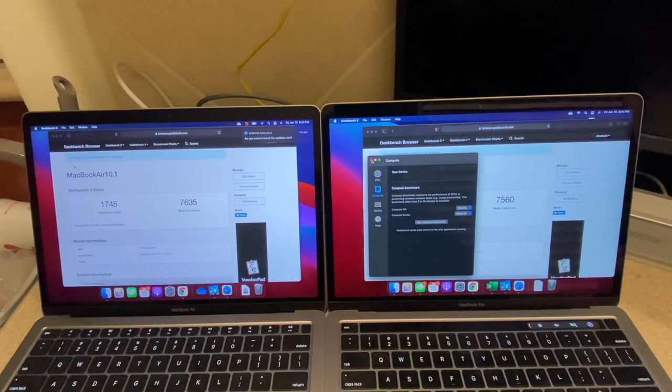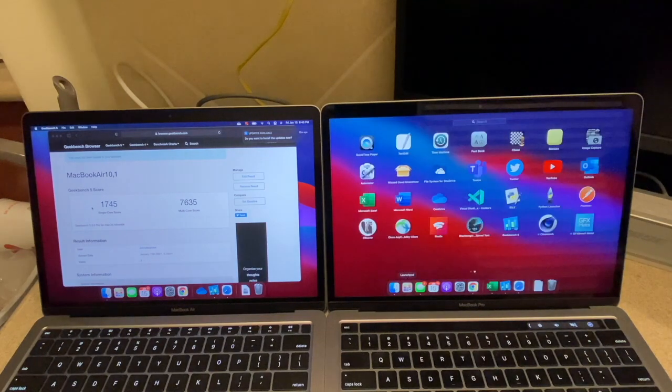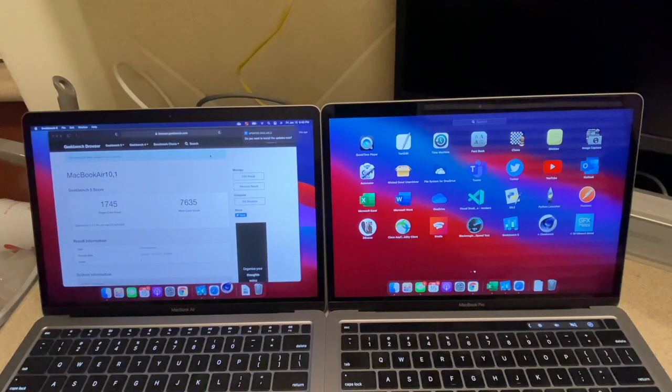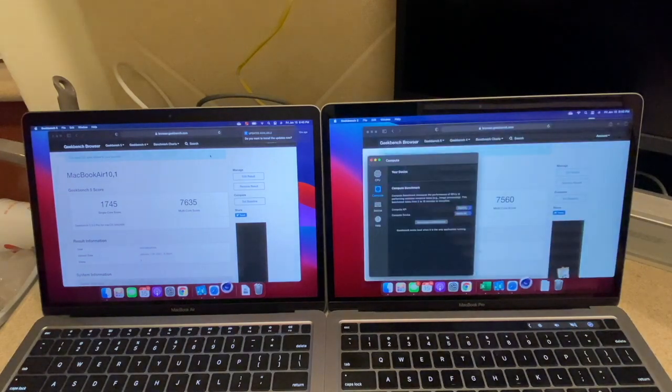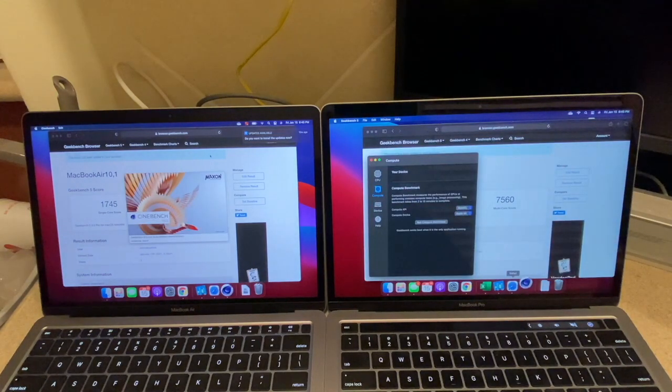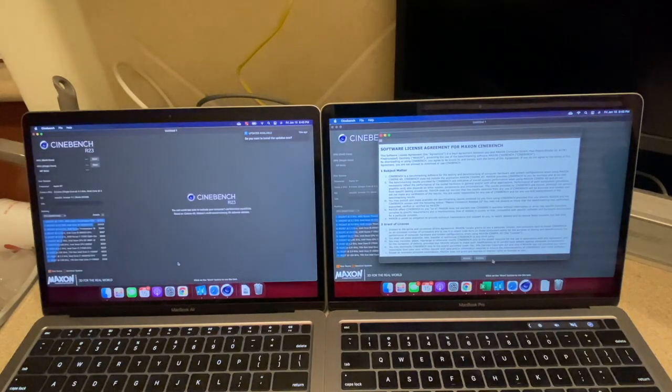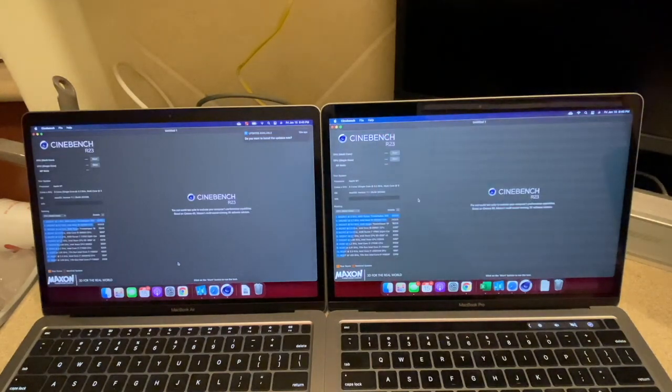But what happens when we stress it out? What happens when we do something that requires a fan? Quite frankly. So let's fire up Cinebench for multi-core on both of them and see what happens then.